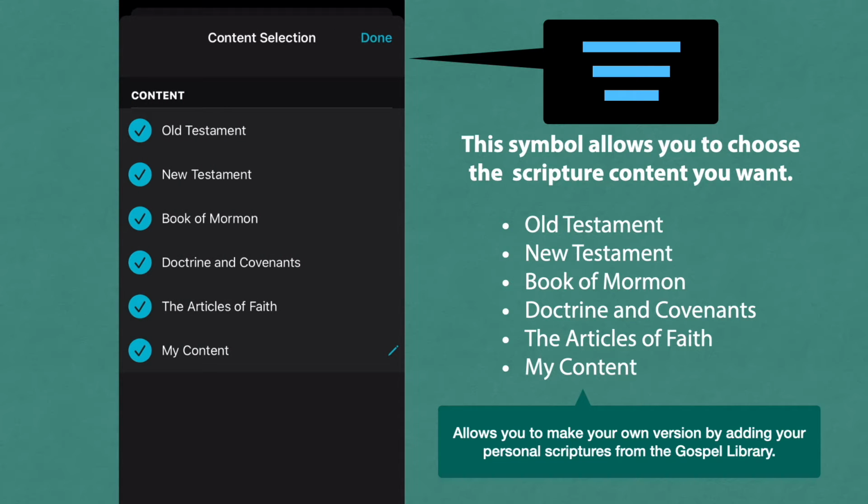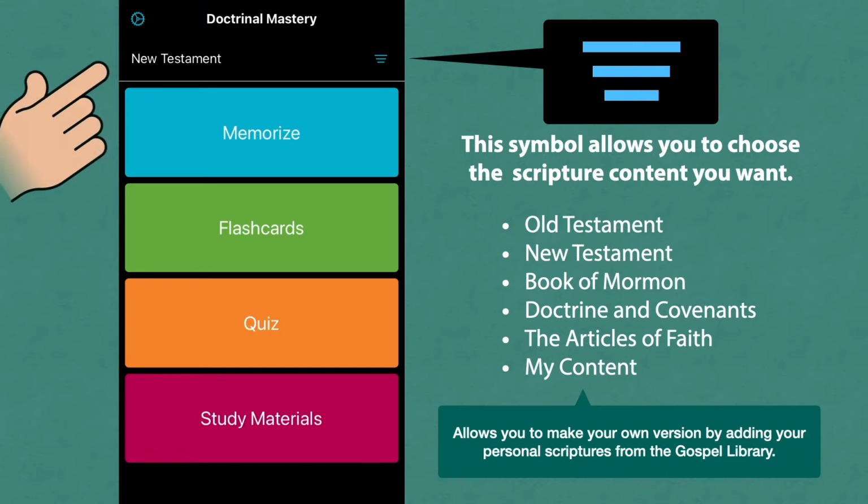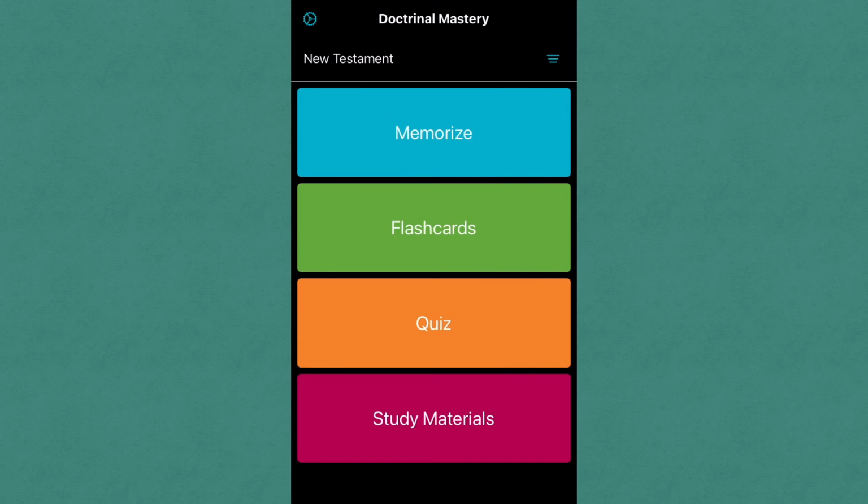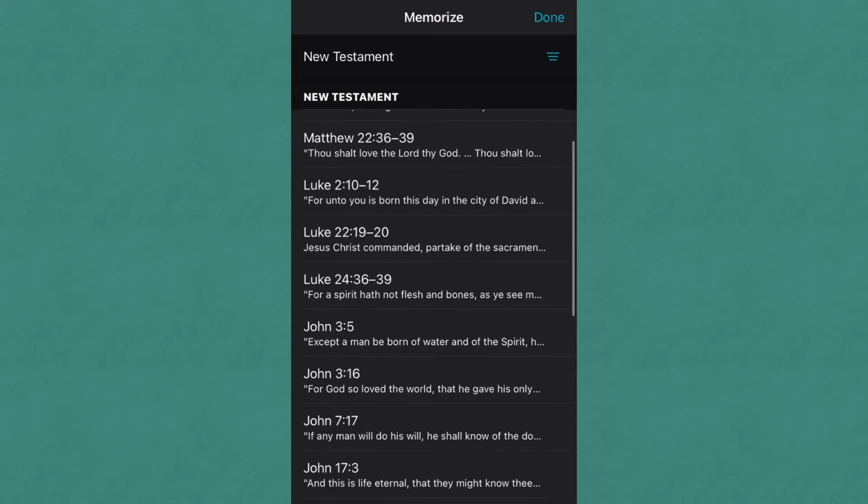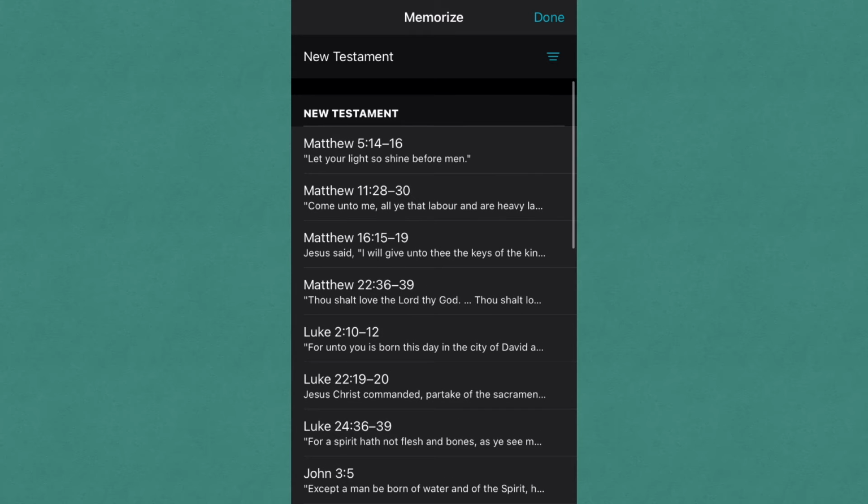For our purposes today, let's just select the New Testament. Tap Done in the upper right-hand corner. Now you can see that all the activities will be set to the references for the New Testament. Let's get started with our first game, Memorize. Here you can see all 24 Doctrinal Mastery Scriptures. Let's choose the first one.